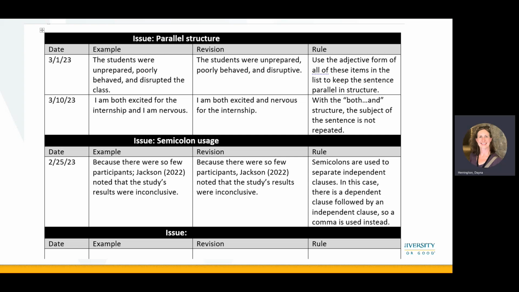Finally, in the rule column, I explain that semicolons are used to separate independent clauses. In this case, there is a dependent clause followed by an independent clause, so a comma is used here instead.